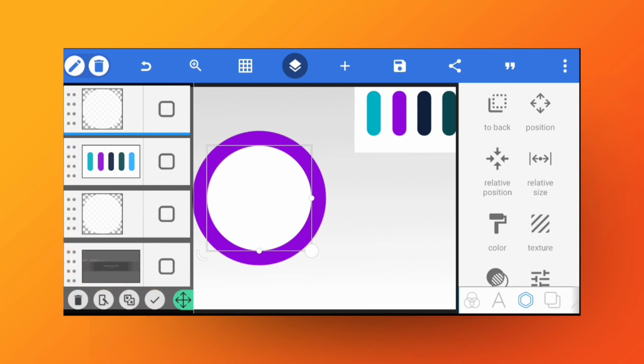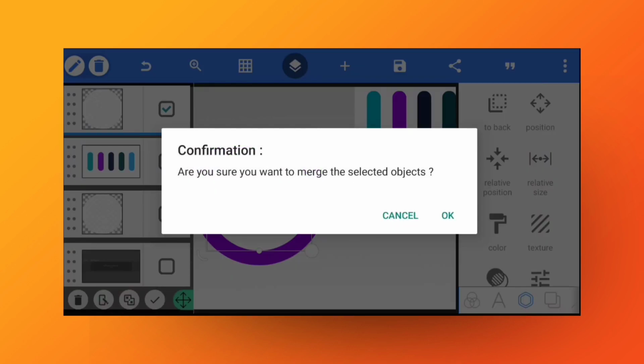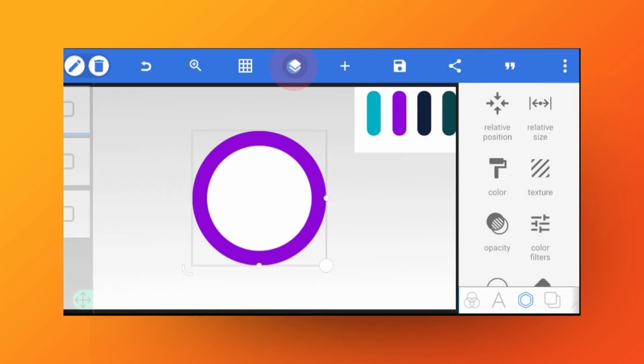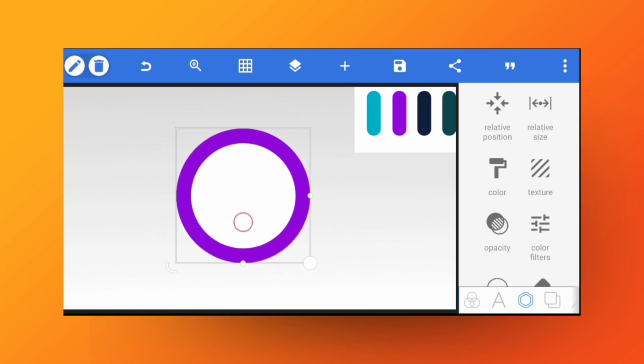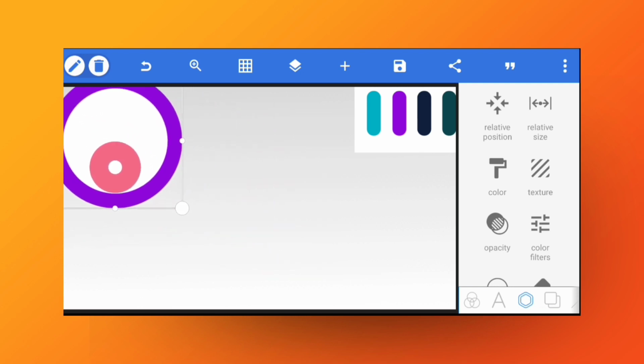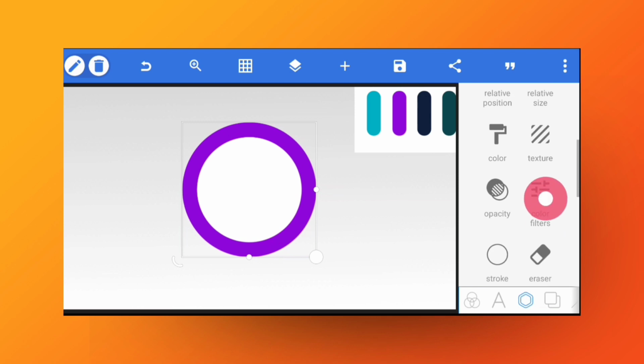Now I'm going to just select them and merge them in these layers options like this. Click on OK, and this will merge them into an object. So right now we have a circle with the middle part white, and we have a purple circle.